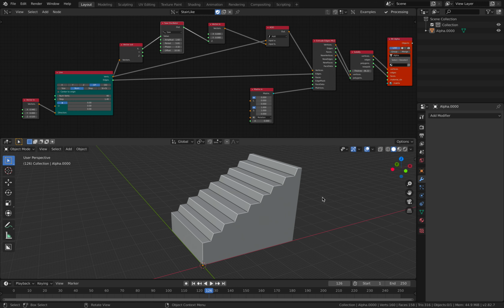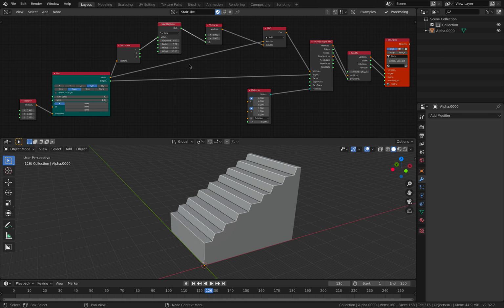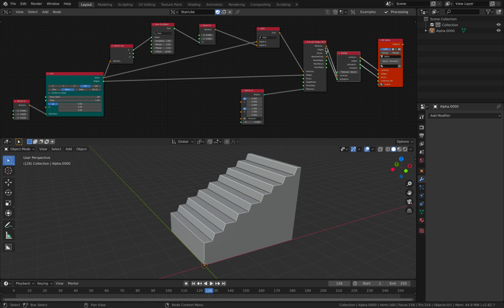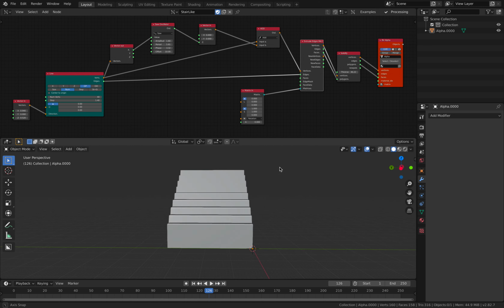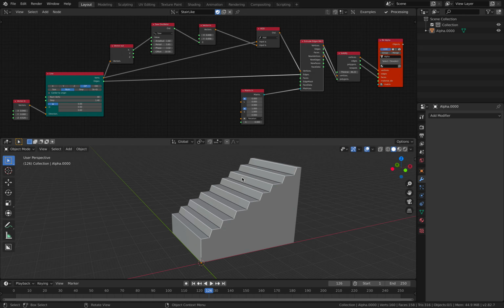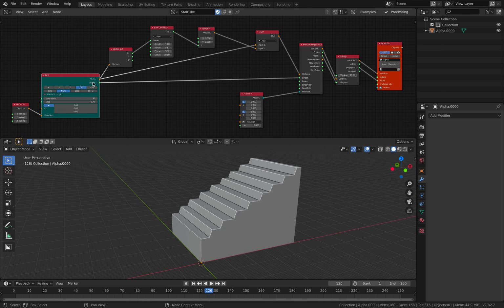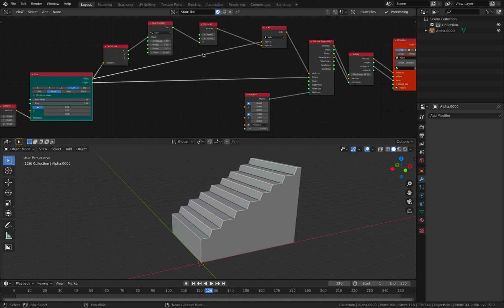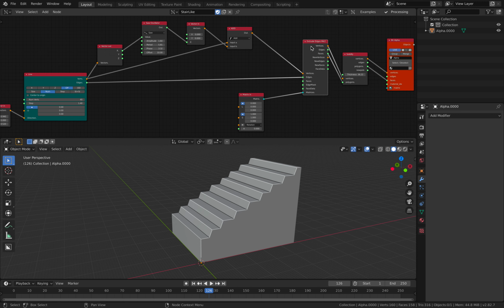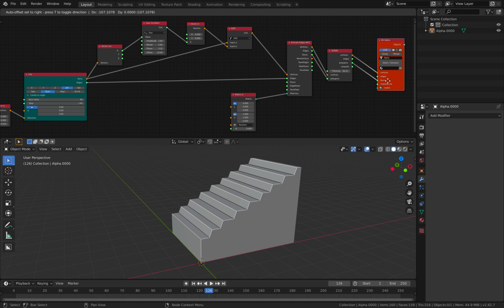In this episode, I want to share with you this node tree setup that will generate something that looks like a stair, more or less. It's not 100% stair yet, but you will see how it's created, and maybe you can make a better setup.